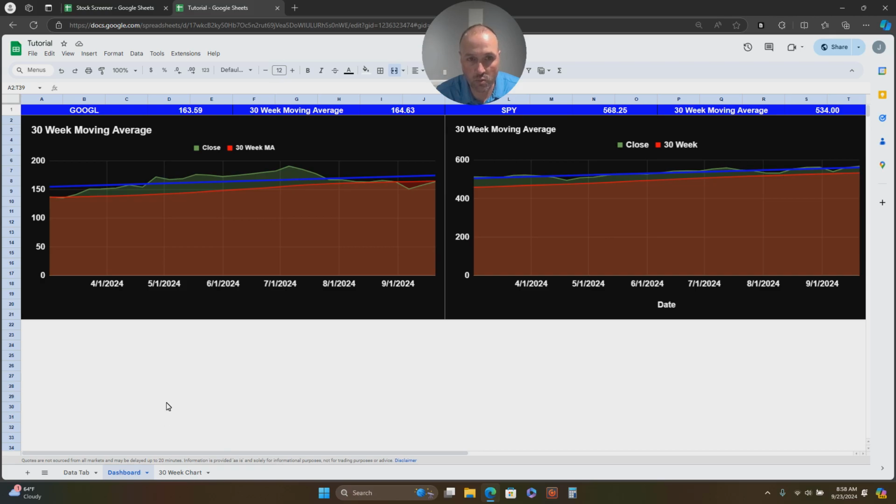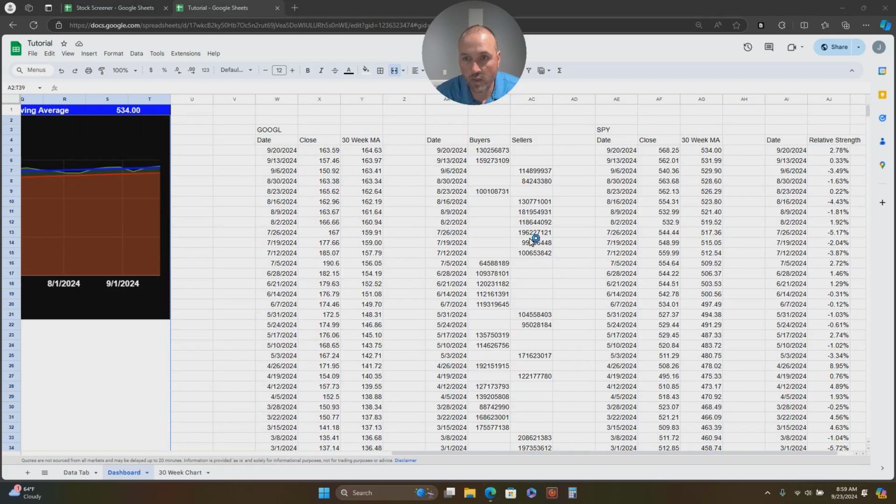So now let's make a chart with our volume. So this chart's going to be a little different. We're just going to grab everything here right in the center here that we pulled in and grab that down to 34 as well. We're going to hit insert chart.